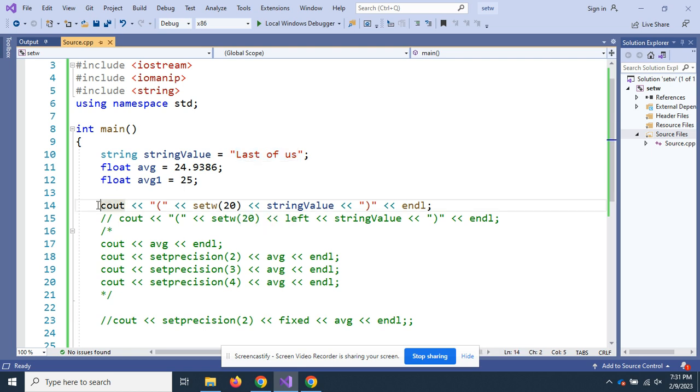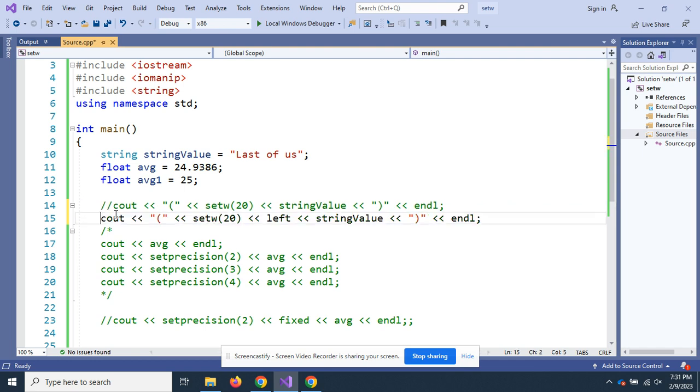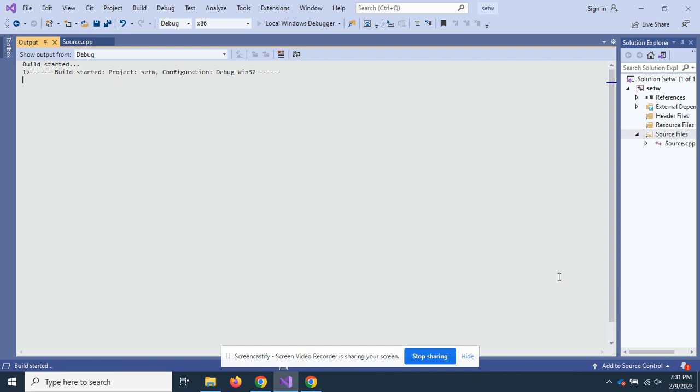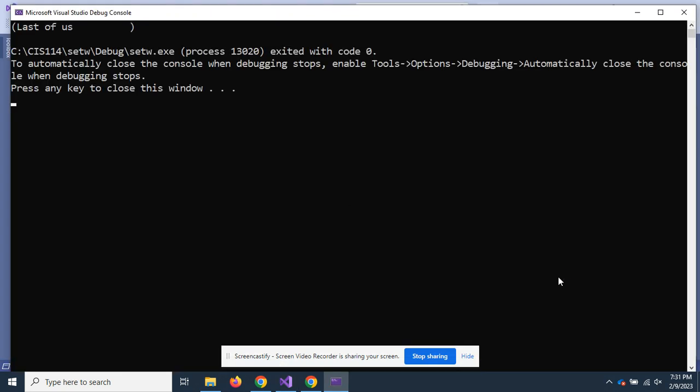All right. Sometimes you don't want right justification. So I'm doing the exact same thing here: set width, the same string, set width 20 in between two parentheses, except this time after set width 20, I'm just typing in the word left. All that'll do is, instead of right justifying it, it'll left justify it. So there you can see, The Last of Us just flip-flopped from the right to the left.